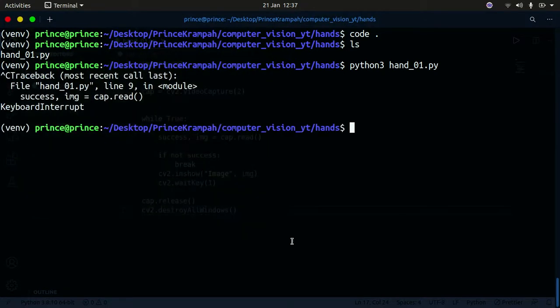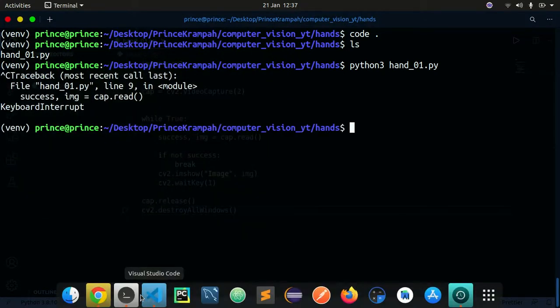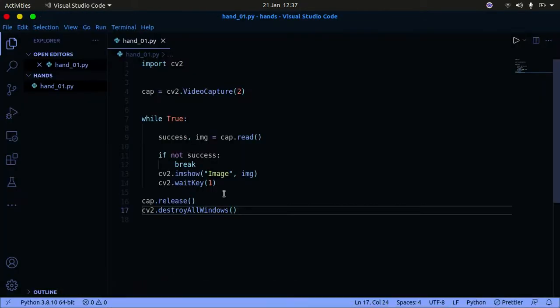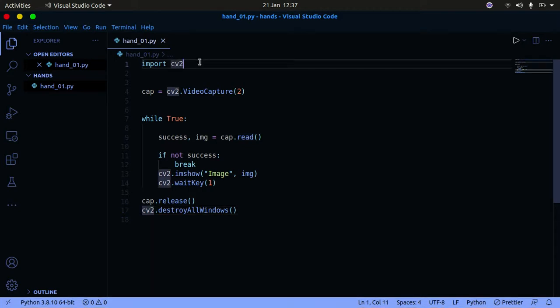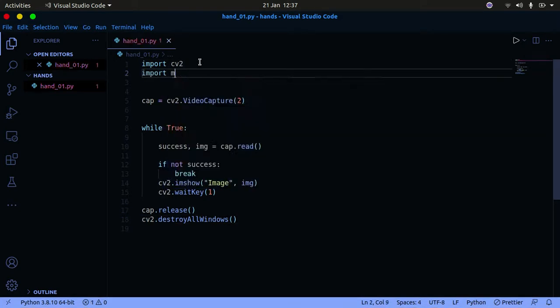So what I want to do right now is go ahead and actually detect the human hand, and then we can be able to track it. For us to be able to do this, we're going to be using Mediapipe. So let's go ahead and import Mediapipe. So I'm just going to say import mediapipe as mp.